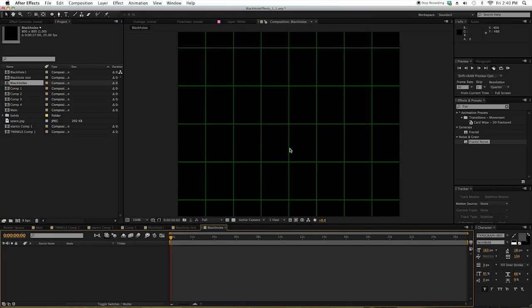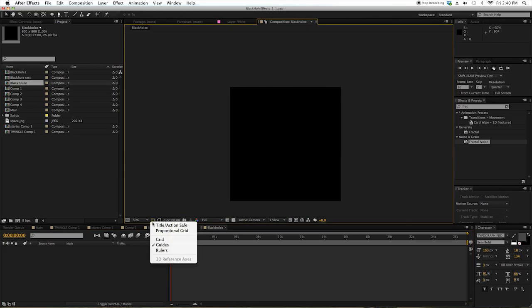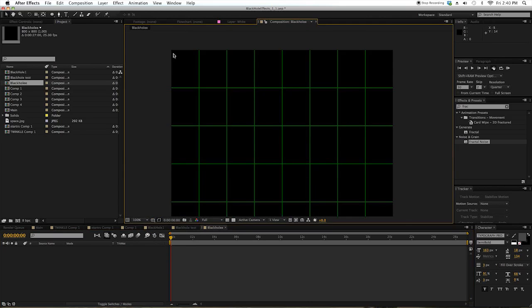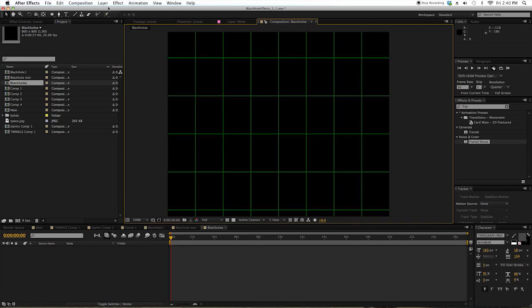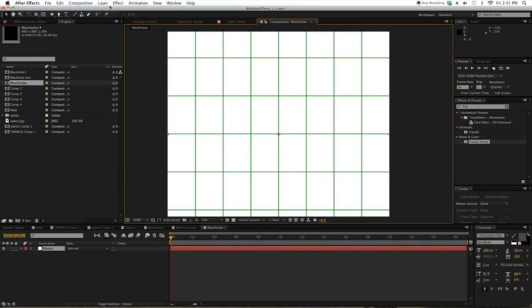I make it 800x800, and so yeah. This is the proportional grid. You don't really need it, but I use it just to make it easier to make the black hole. Let's see why. So make a new solid, make it white, and name it donut. Well, this isn't really necessary though.